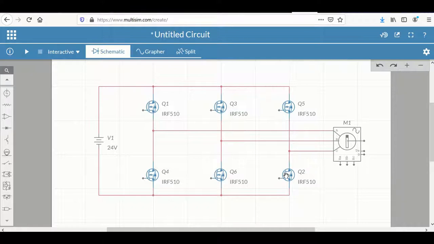And we can turn these on in any sequence we desire, with the caveat that we can never turn on columns. We could never turn on 1 and 4 at the same time. We could never turn on 3 and 6 at the same time. To do so would cause a condition called shoot-through, which short circuits the power supply.